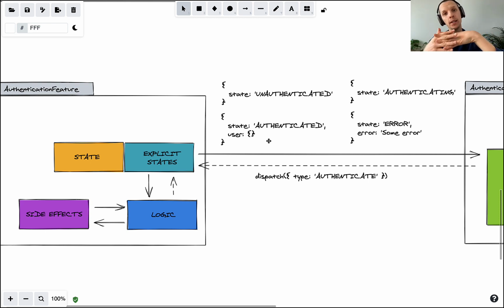So the point is that instead of the UI just firing off logic and the logic driving the state, the UI can only dispatch intents, and then it's the state that drives the logic. So it's reverse. And this makes things way more predictable.